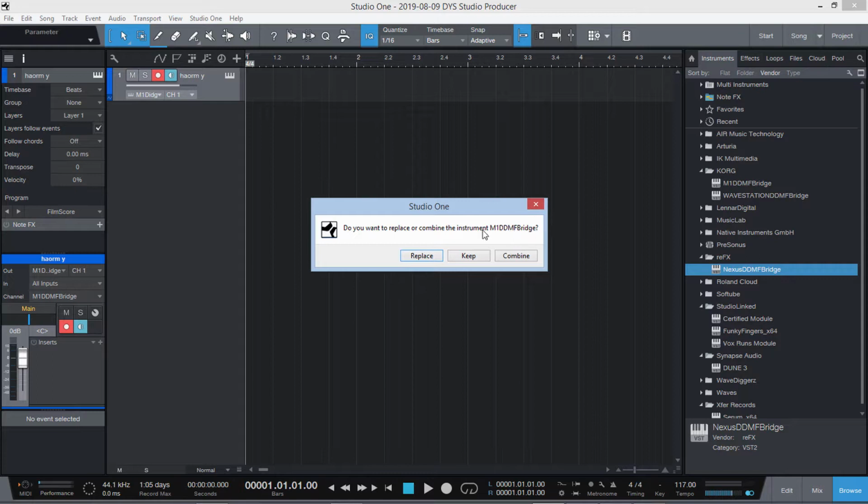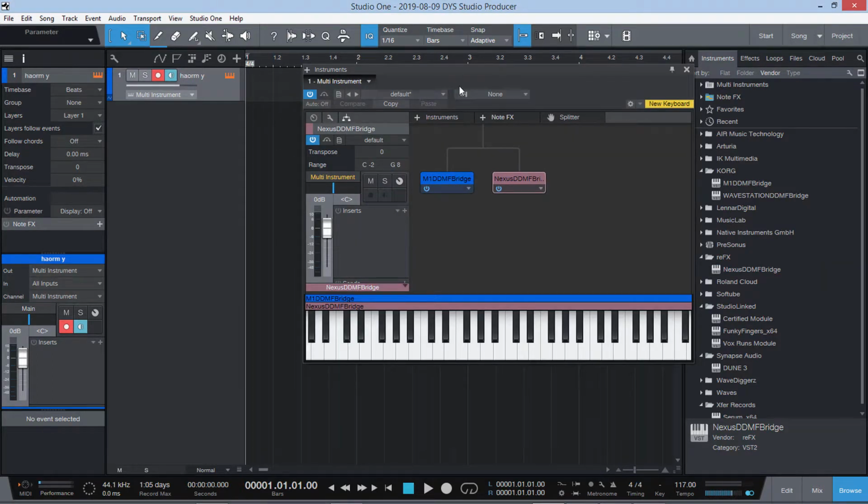This is a software that I use to make 32-bit plugins work on 64-bit DAW. If I click replace, Nexus is gonna replace M1. If I click on keep, it's gonna keep both of them. And here's what we do: we want to combine. So I'm gonna click on combine, and check this out.